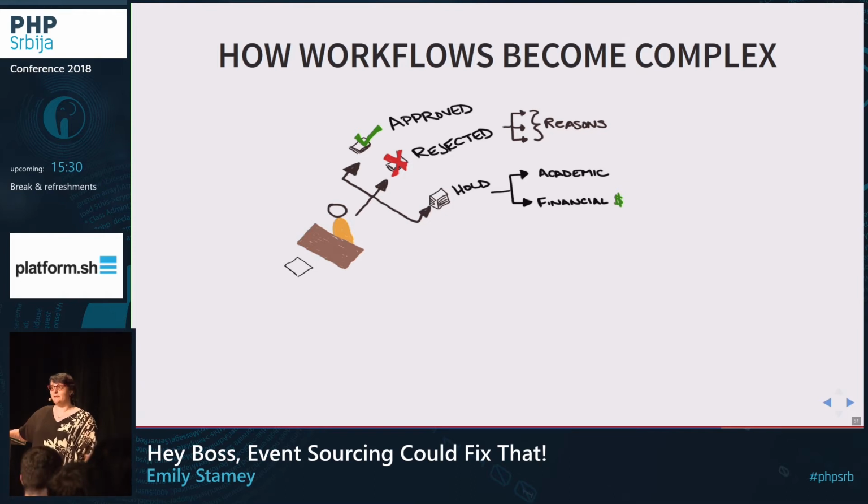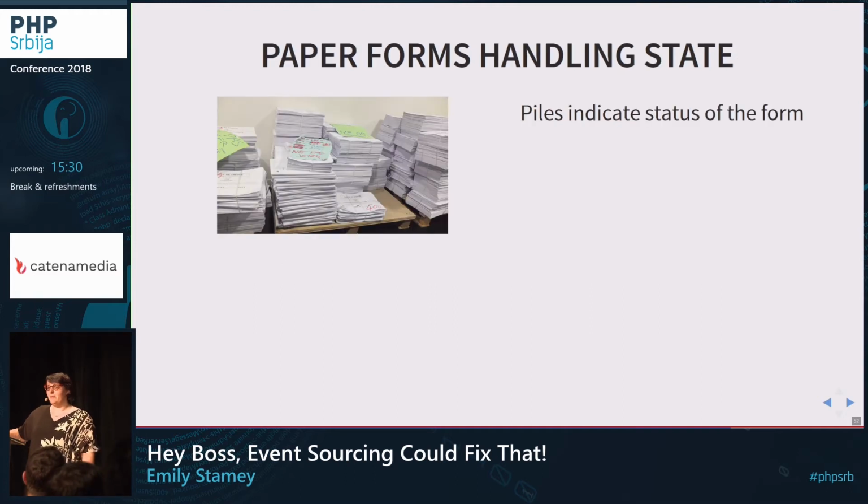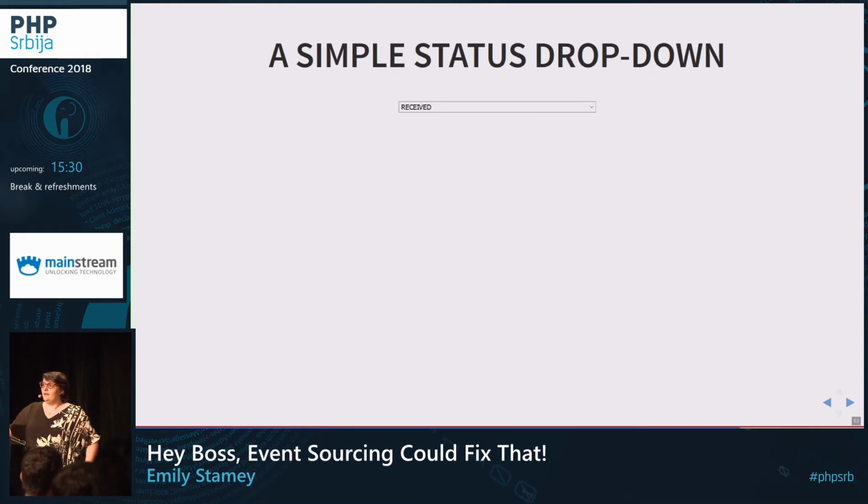And that's what happened in this application. It just started getting really, really complex. And if it had remained a paper process, we would have ended up with piles of paper in these really haphazard ways, because that's how complicated they had made things for themselves. And it was really just a simple drop down like this. Like, how bad could that be?